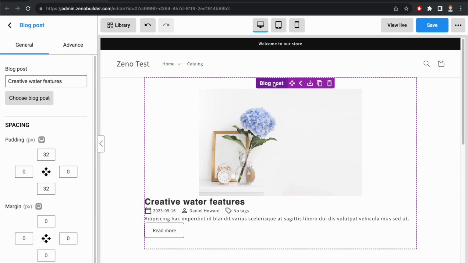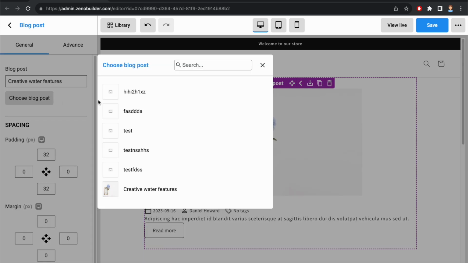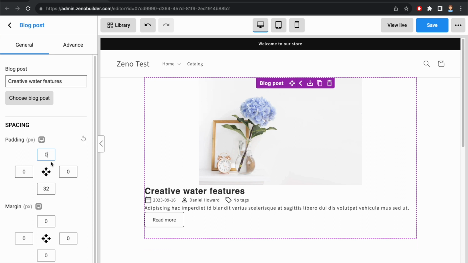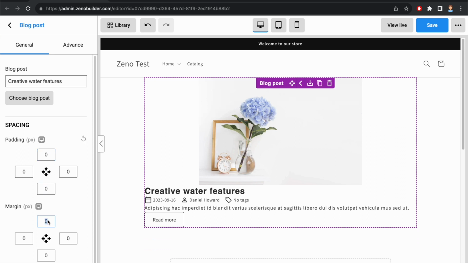Let's walk through the options the blog post element has to offer. First, we have blog post option that we can select the blog post to show. Then we can adjust the padding and the margin for the blog post element.